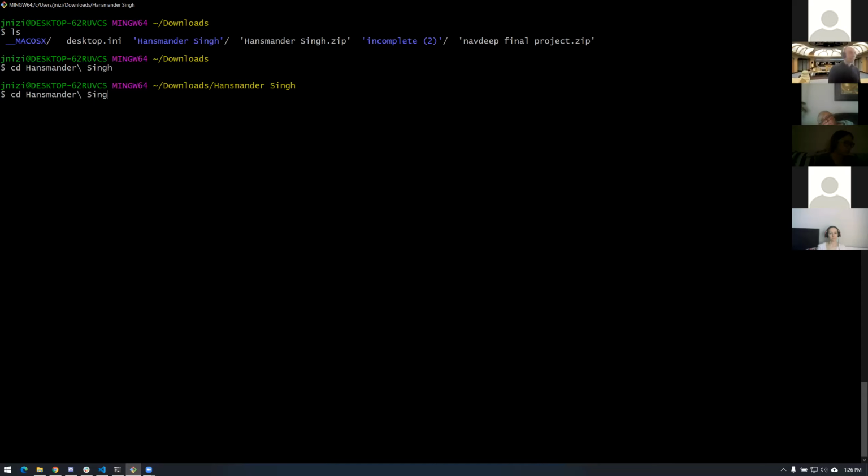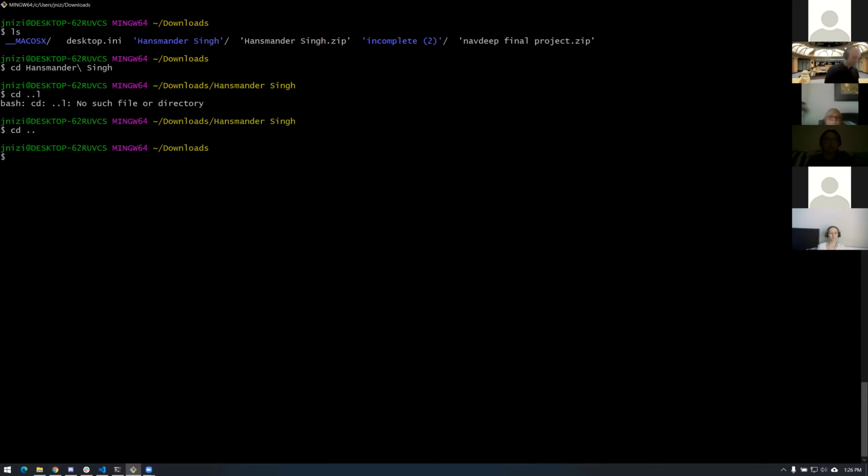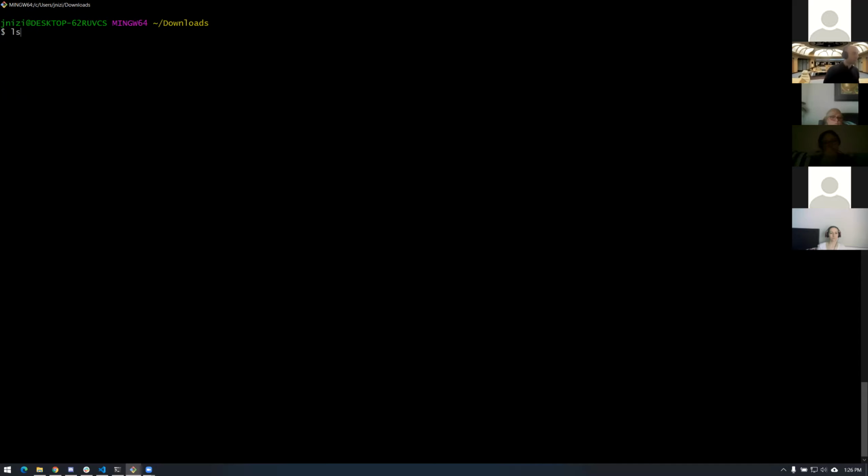Okay. Next thing is auto completion. Auto completion, super important. When you are typing in a command, Bash and Z shell, any shell, can figure out what you're trying to type in as a file or directory. So for example, I'm going to type in HA, just HA, and I'm going to hit tab. Oh, wait, it doesn't work here. One sec. Okay, HA, I'm in downloads. There is a folder in here called Hansmander Sing. I'm gonna hit tab. And it automatically completed it.